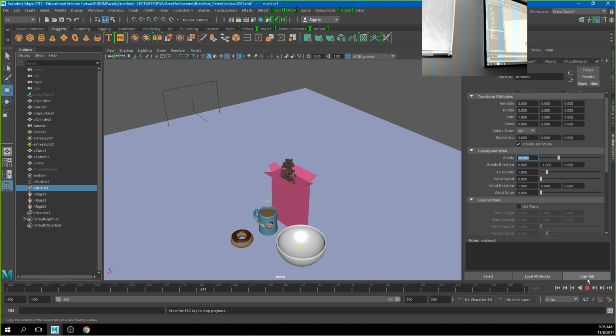What are you going to do with the actual cereal piece? I think you're emitting too many pieces. For the original cereal piece, you can either hide it with Control H, or you can just move it under the table. Whichever one works best for you. Sometimes hiding it makes me feel a little nervous.